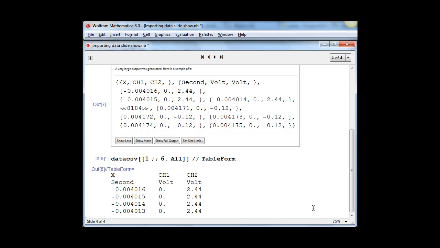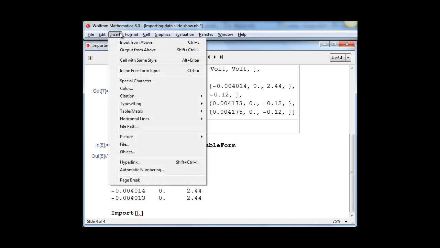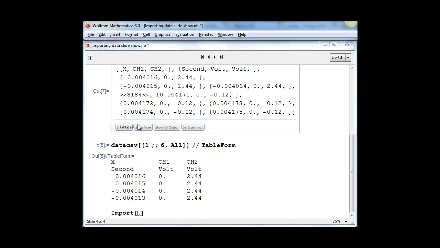You might be wondering how Mathematica knew this was a comma-separated variables file, and that's because of the .csv extension. It assumes that the extension accurately conveys the file type. But in the case where you don't have an extension, or the extension is not one that Mathematica recognizes, you can still use the Import function, and you still need to insert a file path. So, Insert File Path.